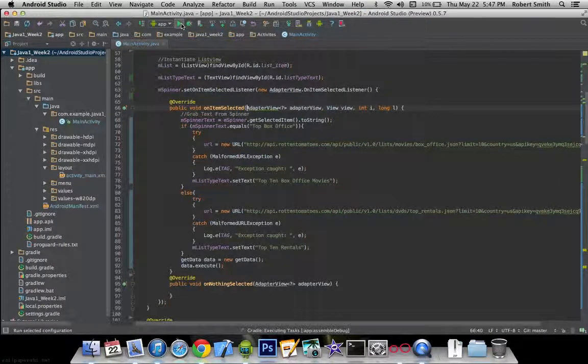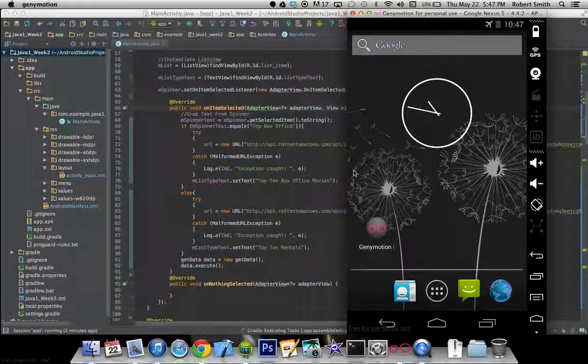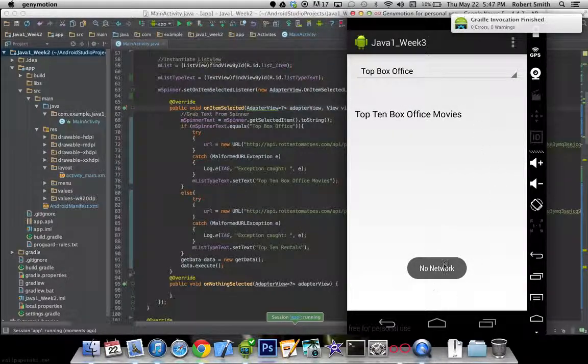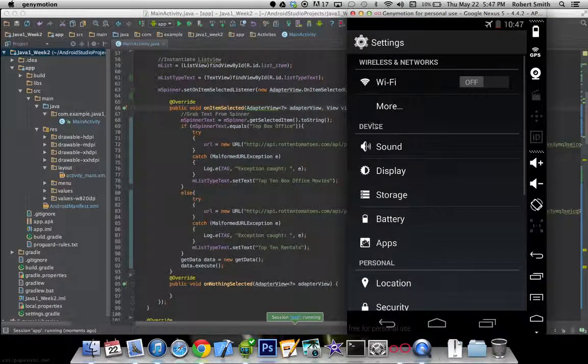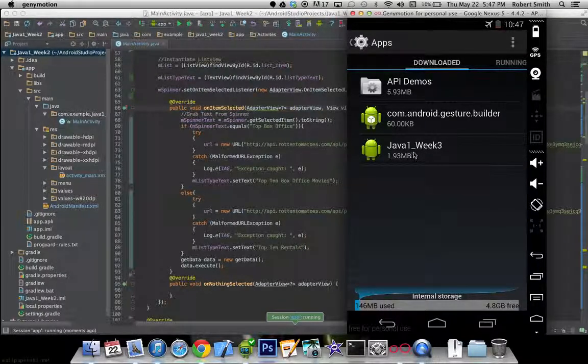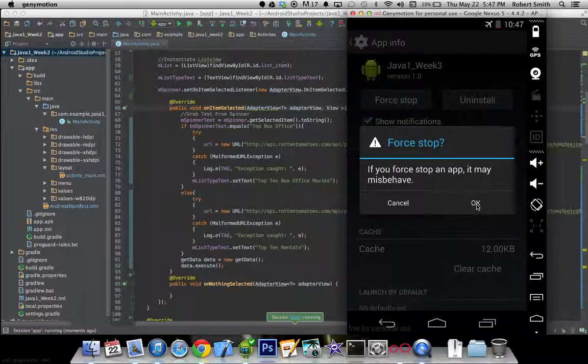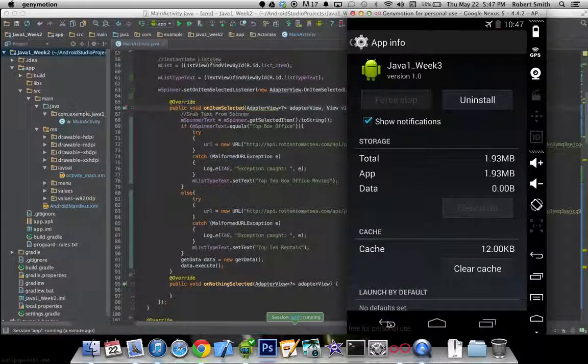And we'll go ahead and run the app. First of all, I have the simulator in airplane mode, so I can demonstrate the toast message for no network. But we will go ahead and go into settings and apps, and bear with me one second, and then go into Java week 3, and finally force stop.